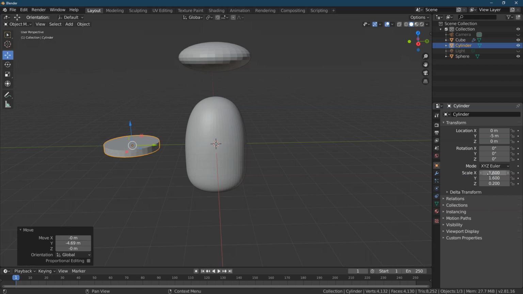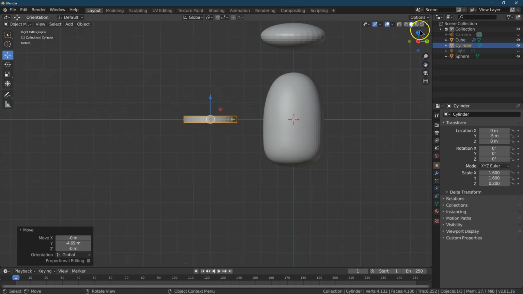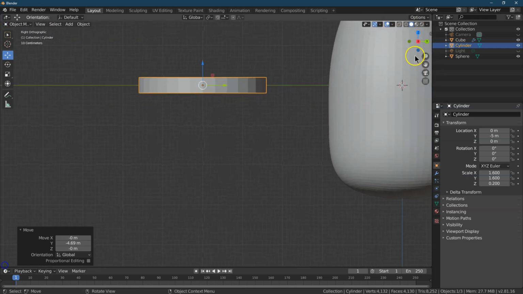Okay. Now with that at 1.6, let me go ahead and move over to this so I can see it. And zoom in on it. All right.